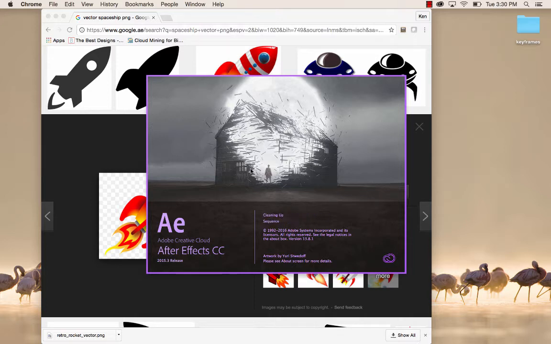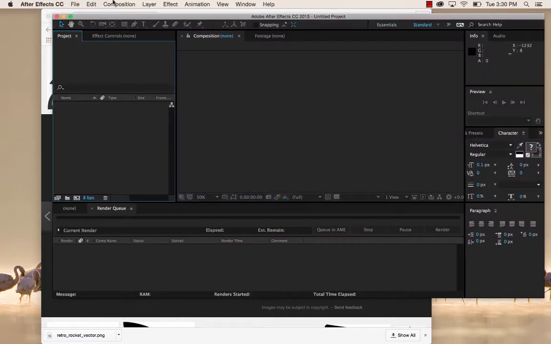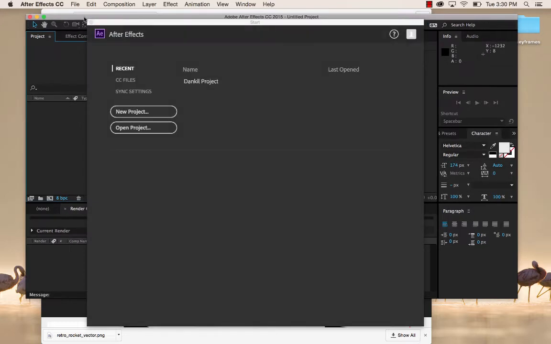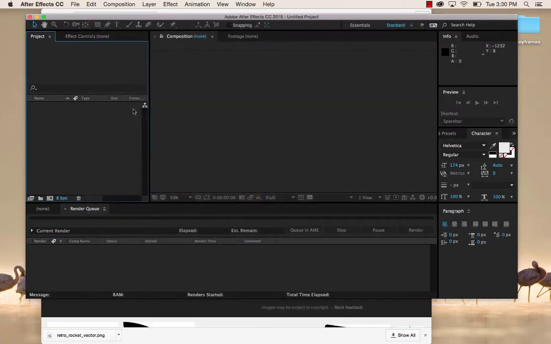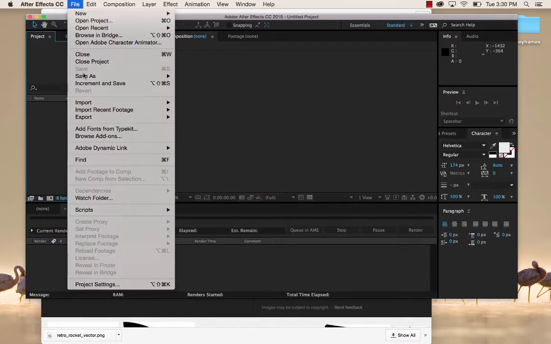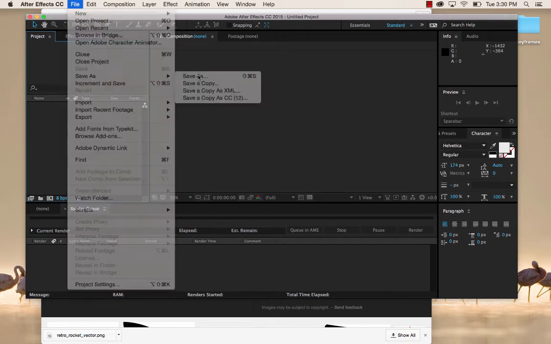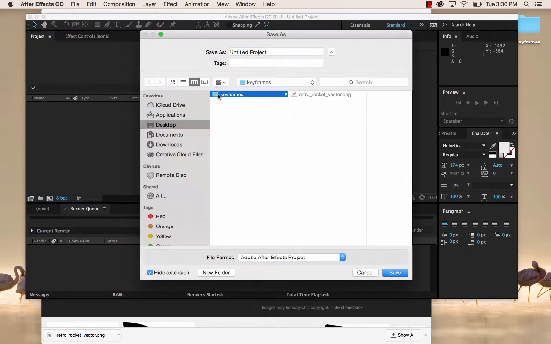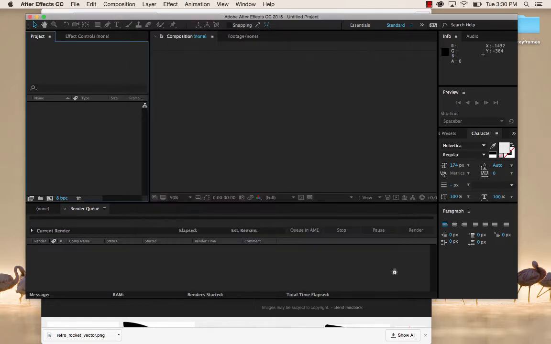So we load it up, and before we do anything else we save our project. Well, we'll go new project, and we'll save this project with a save as to our project file, and I'll call it Keyframes project.